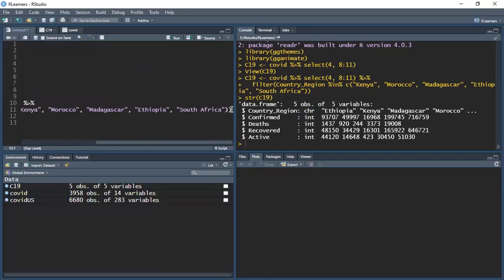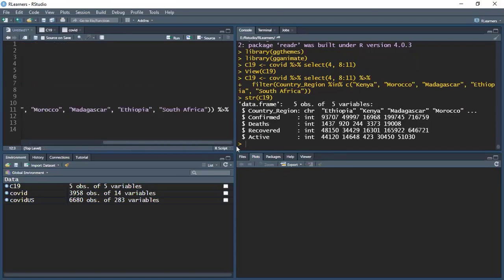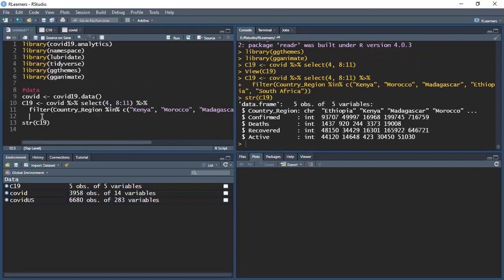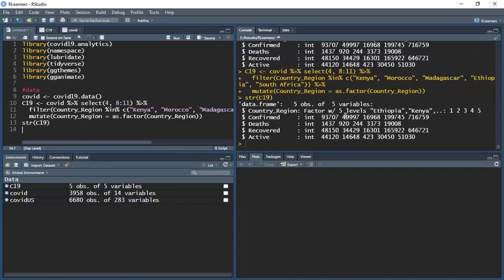So let's put our pipe there, and then let's mutate, because we want to change. What do we want to mutate? The country.region. What do we want to do? We want to make it as.factor country underscore region. So let's see the structure now. Yeah, it is a factor with 5 levels because you have chosen 5 countries. Now let's see what that data looks like.